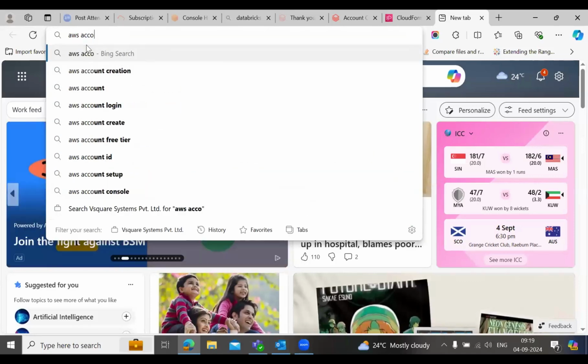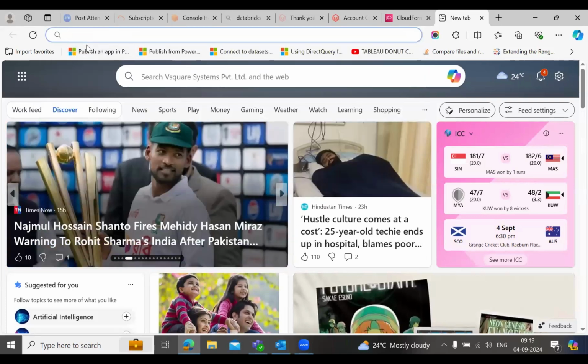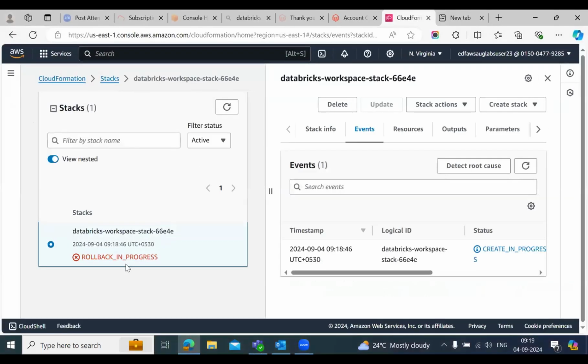Don't create an AWS account right now. Just wait for CloudFront. Let it create. If it's created, why create a new account for now? Yeah, that is the problem we are getting. Rollback in progress. We don't know why this is happening. Rollback in progress, right.